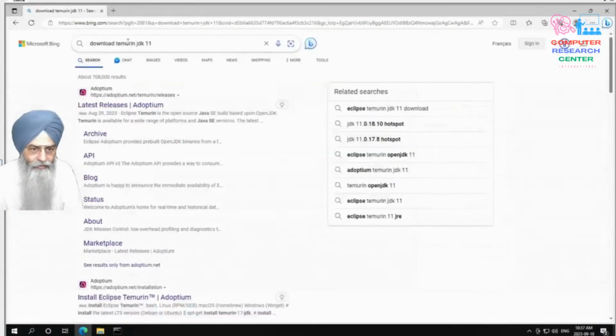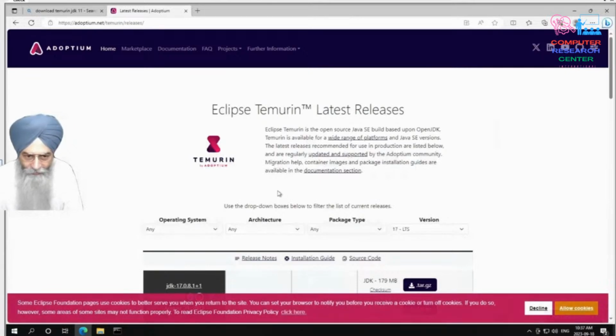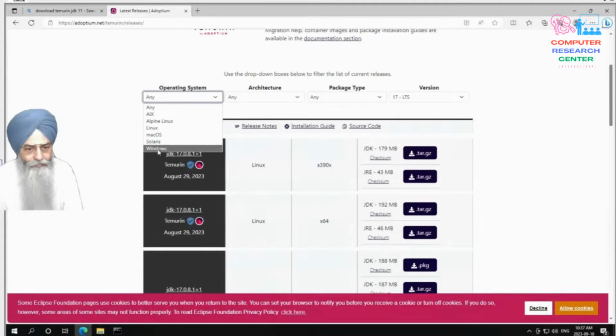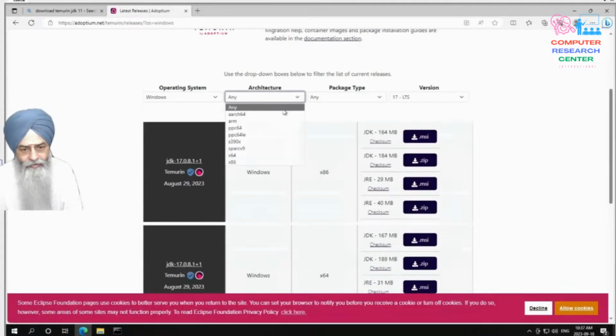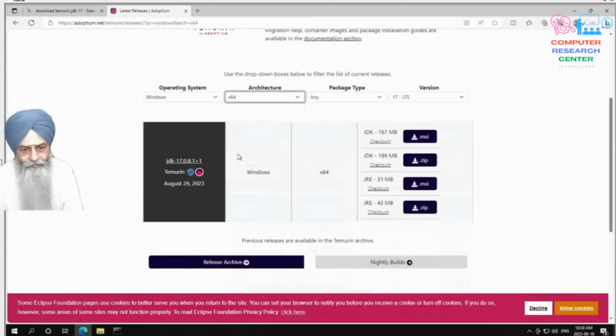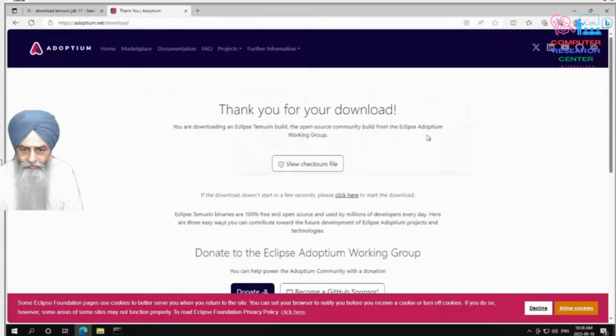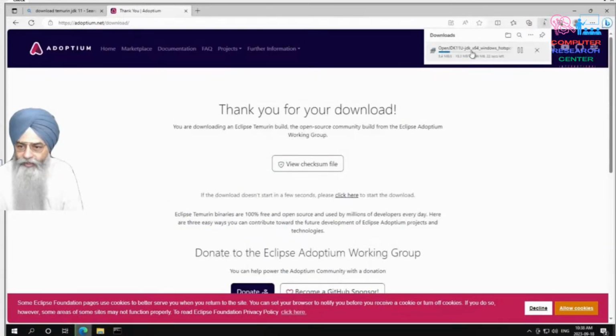When I'm saying download JDK Java or JDK version 11, so latest releases from here. So operating system Windows, and architecture x86 64, and package type MSI, JDK, and version we need 11. So let us get this one. So we need the MSI file. So let us get it downloaded. MSI OpenJDK version is downloading.